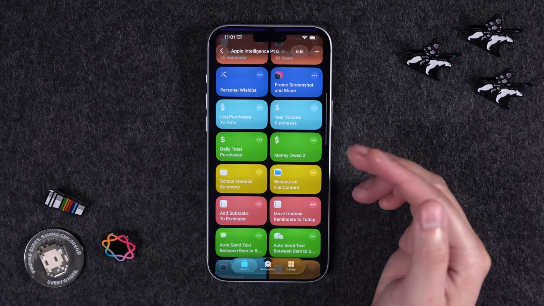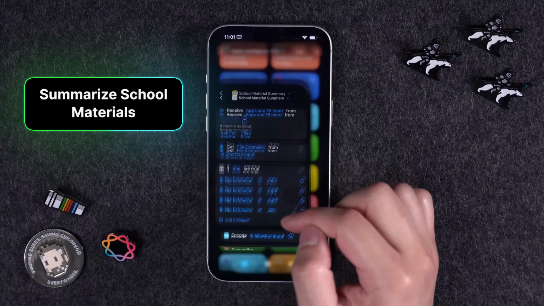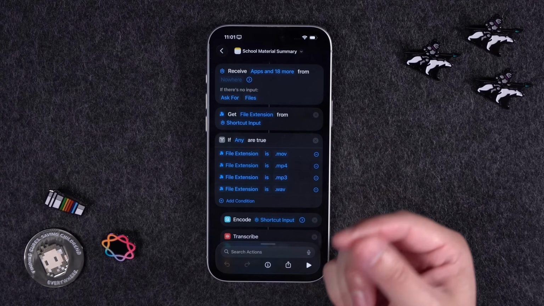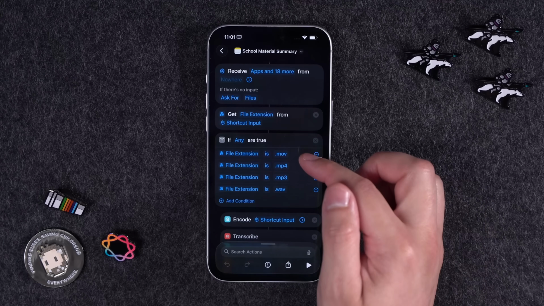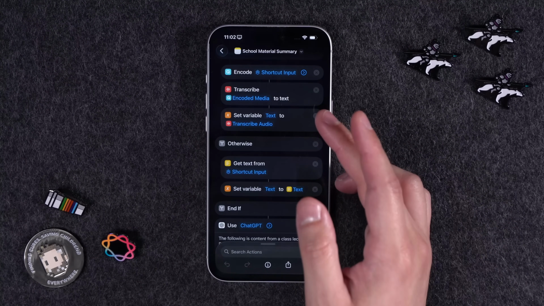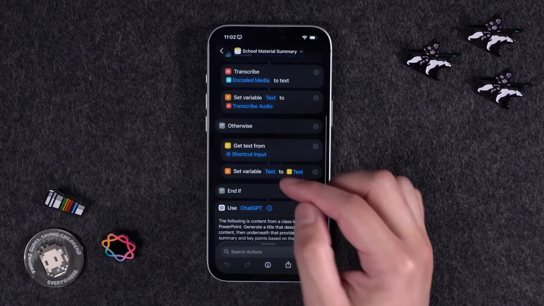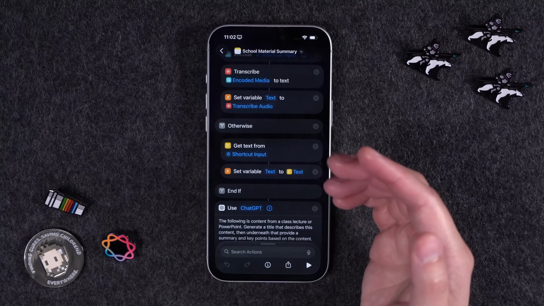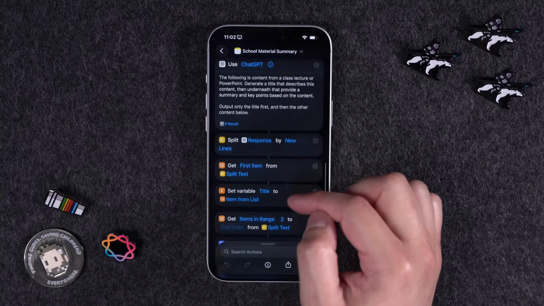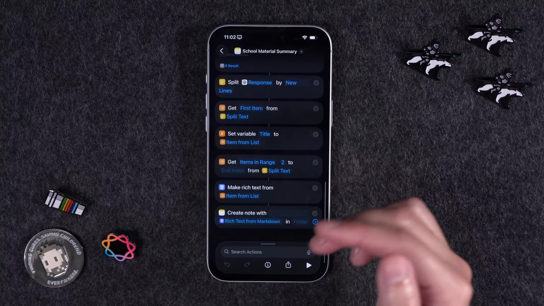All right, next, I know we're in the middle of the school year, and someone asked for a shortcut that summarizes any material. And so this shortcut actually decides what kind of file you're sending it. If it's a video or audio file, like maybe a lecture voice memo, it's actually going to transcribe that media first and then summarize it. If it's a Word document, PDF, or other kind of document like a Keynote, it's just going to get the text from that document, then summarize it, and it's going to create an Apple Note with that summary.